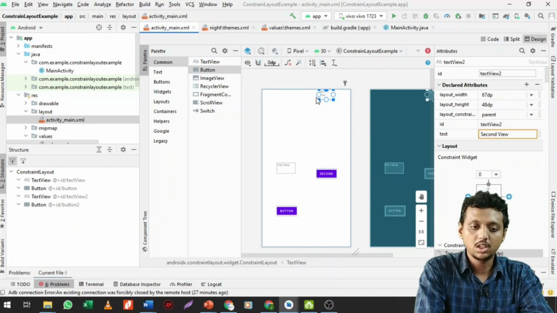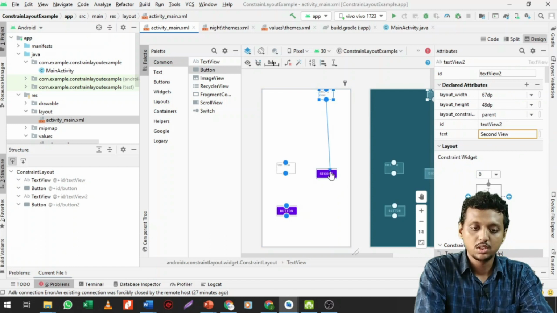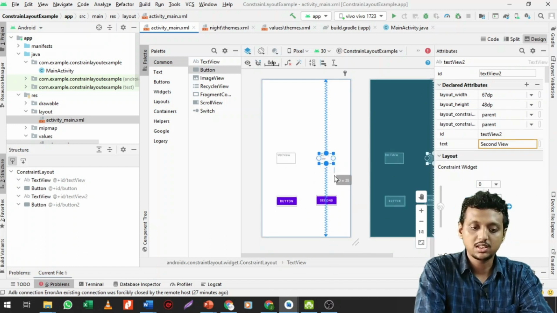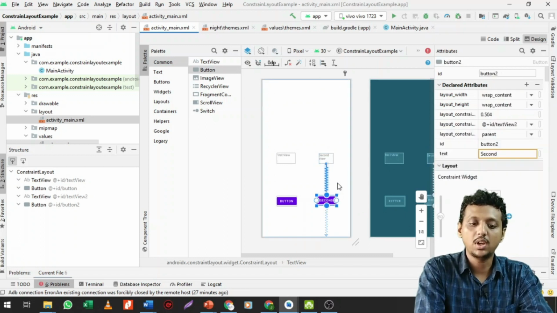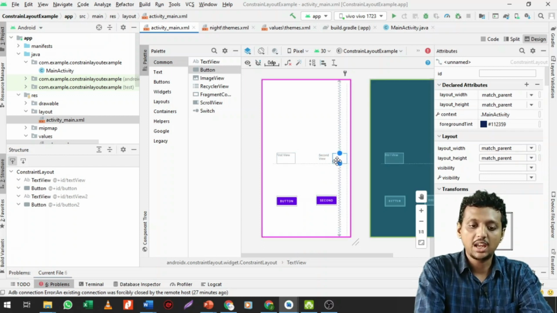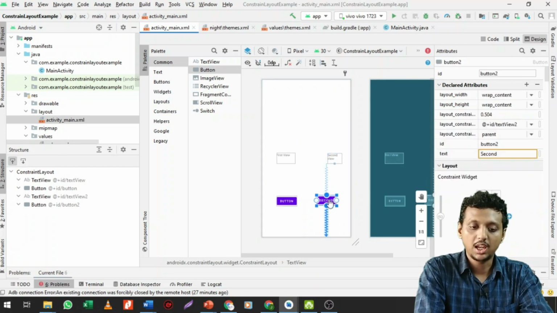So here, what I need to do, students, I just need to set the second view with respect to the particular screen at the center point, and my button goes like this. So I have set my second view and the second button as well. Now, if I put it over here, this is my second view and this is my button.